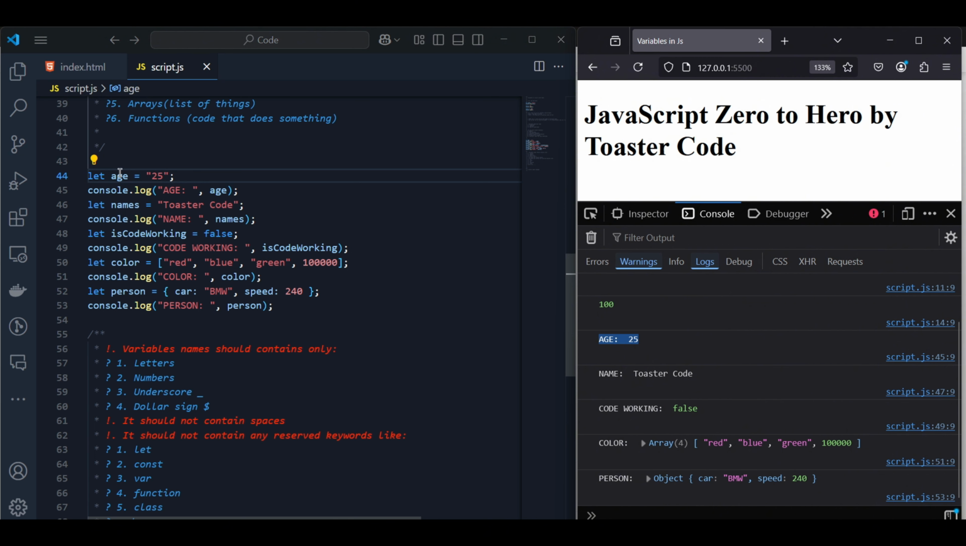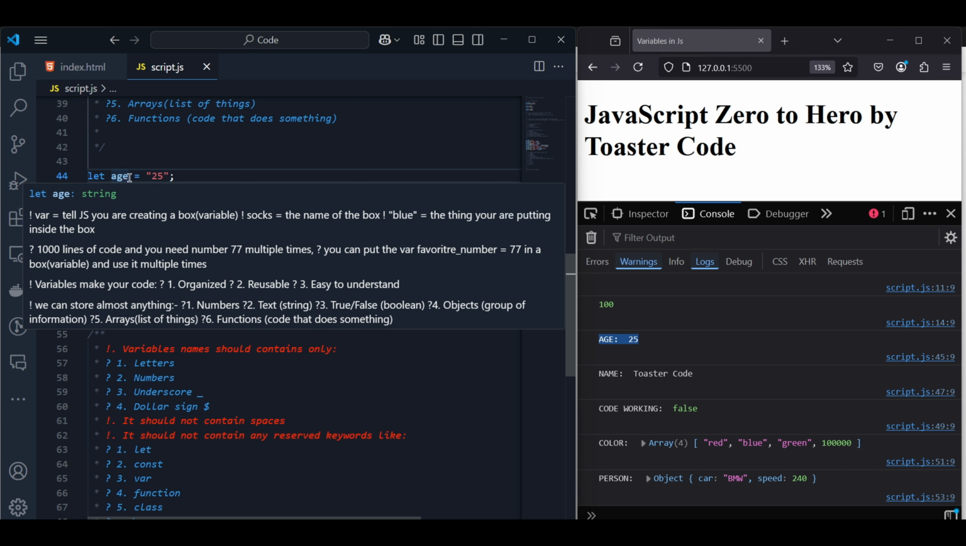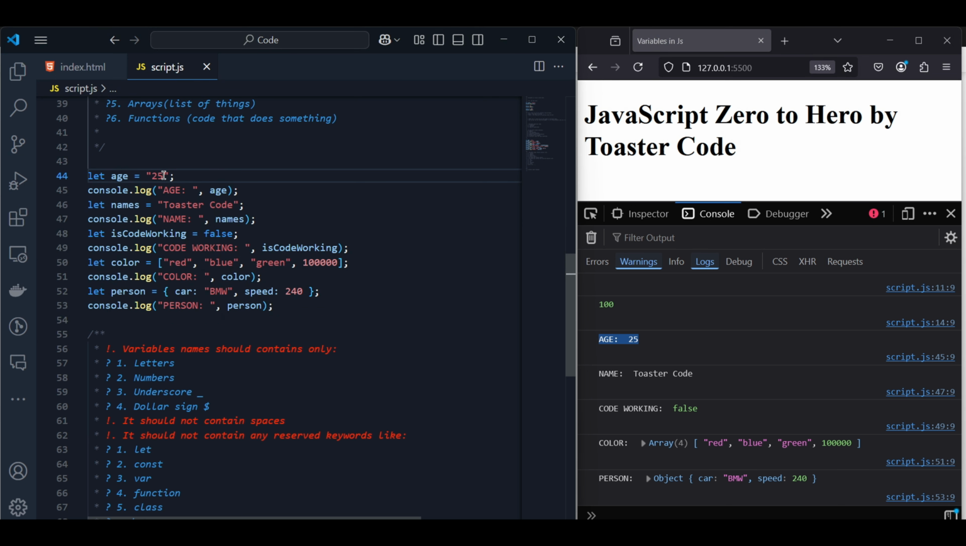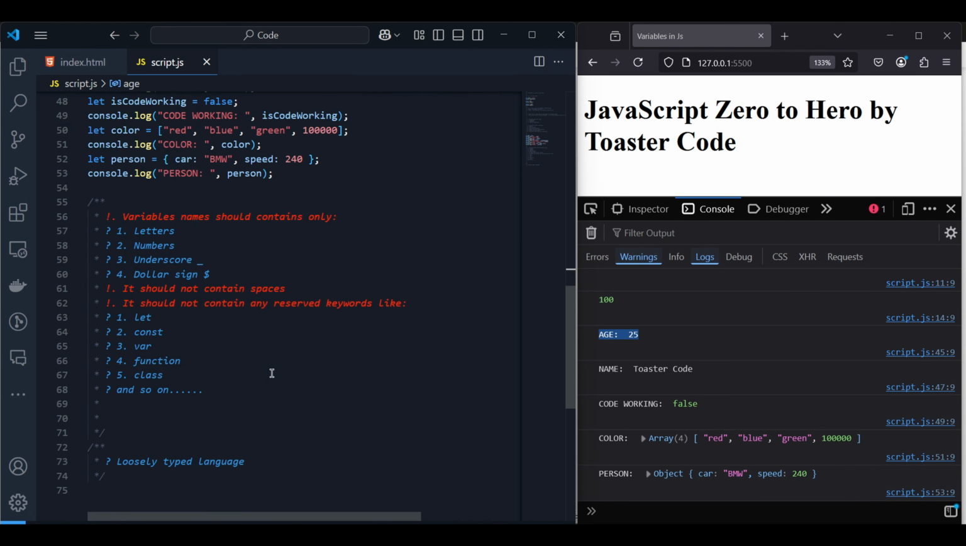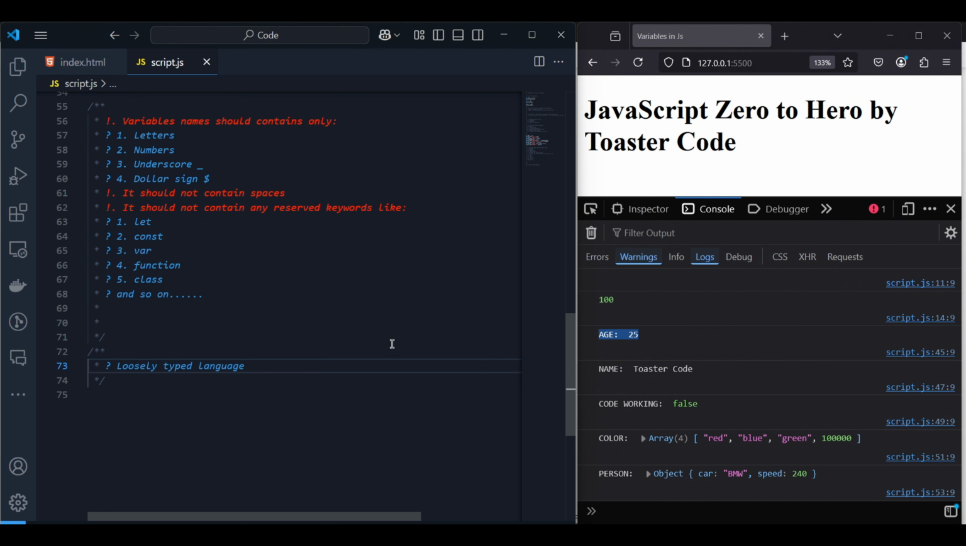You don't have to tell JavaScript that age is a number or age is a string. Whatever value you give, it will adjust accordingly. Okay, it's all legal. JavaScript doesn't complain, it adapts like a chill friend. So JavaScript gives you this flexibility of a loosely typed language. But this flexibility can cause bugs if you are not careful, which we will discuss in future videos.